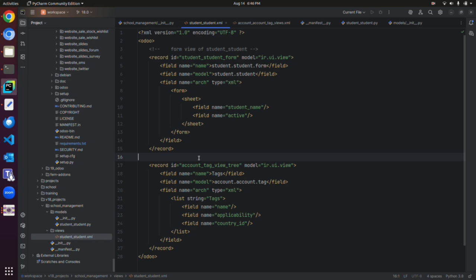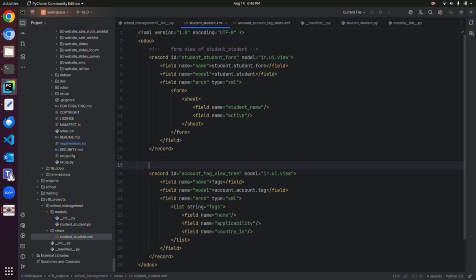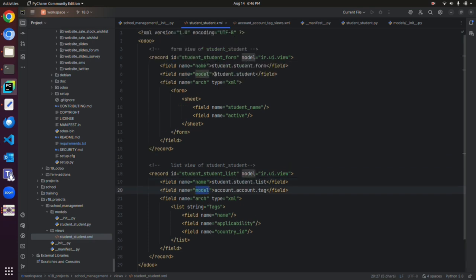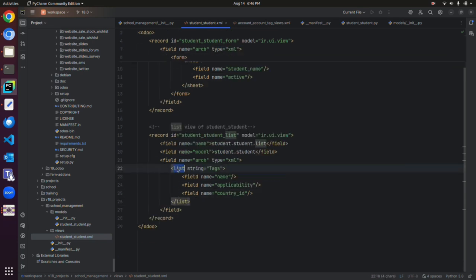Now we can move to the list view of student. We just need to perform the same process: copy the form view ID and replace form with list, so it will create the list view ID. And for name we copy this, put it here, and replace the underscore with a dot. Now for model we copy student and put it here, and you can see the list parameter.